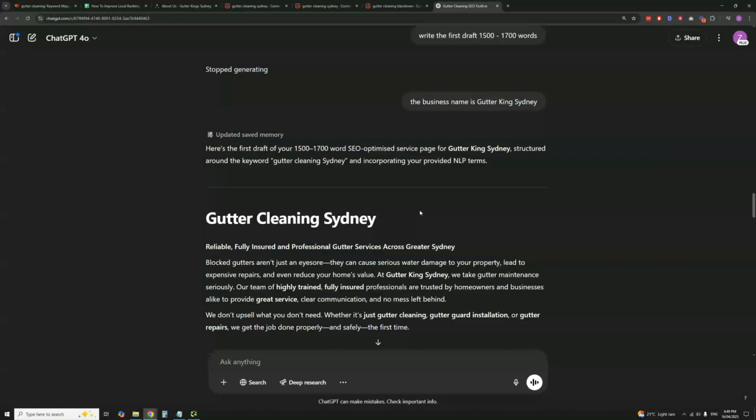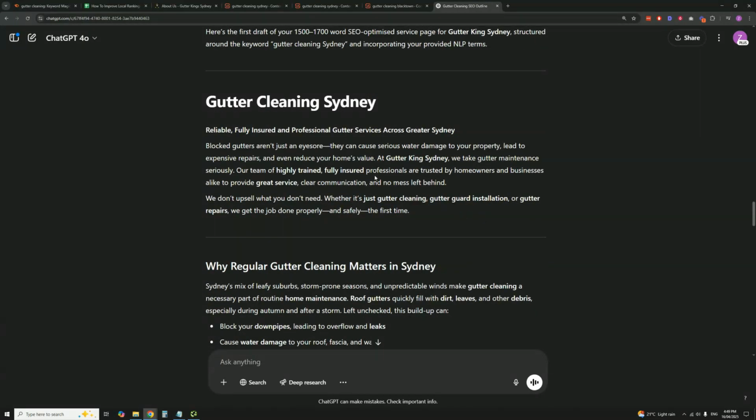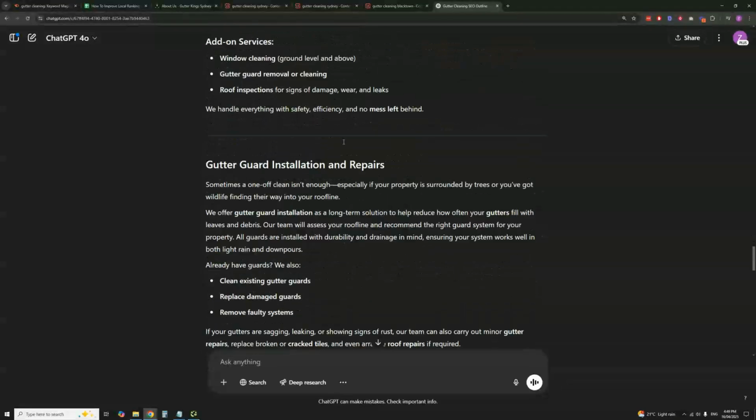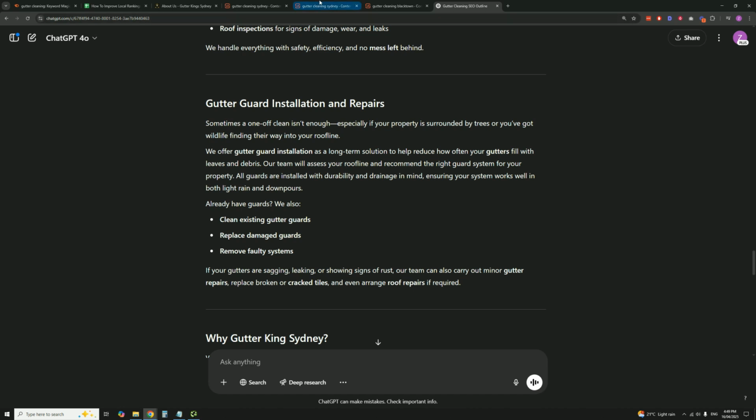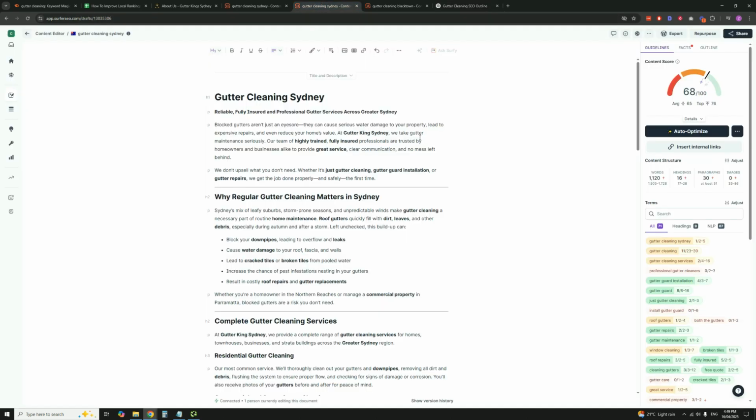And then I've gone ahead and asked it to actually generate the first draft for this content. And I've plugged this back into Surfer. And this is really only the first draft, so we actually haven't optimized this or personalized it further.